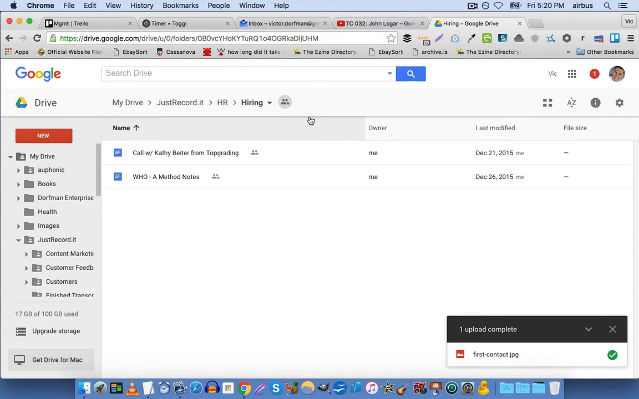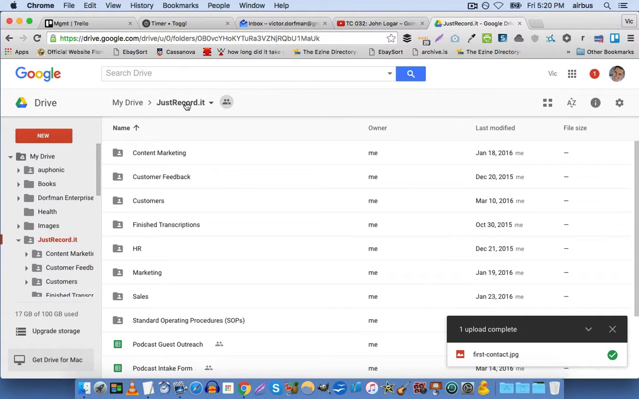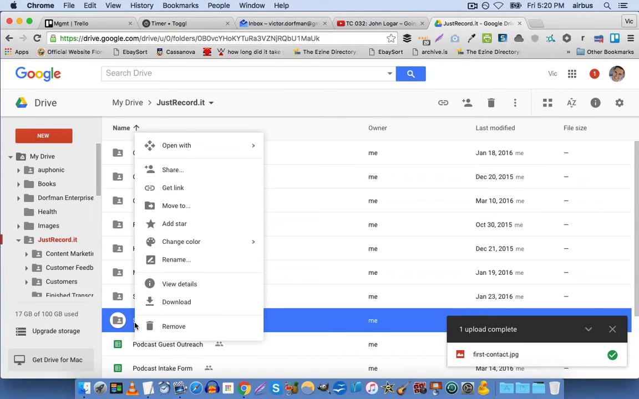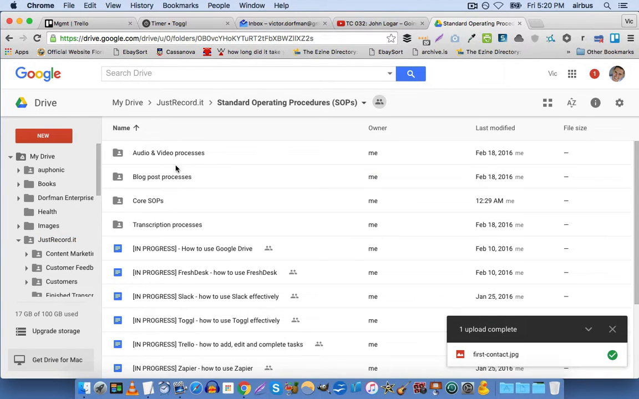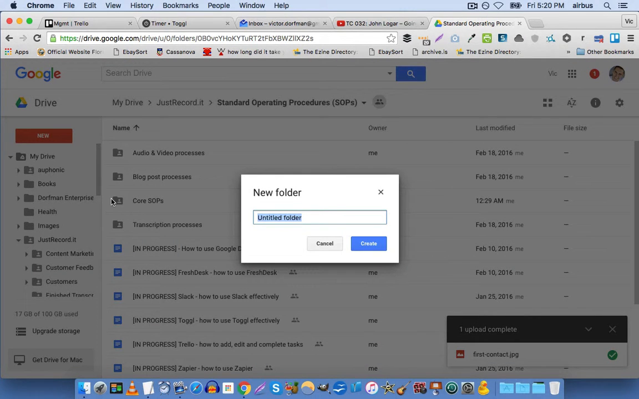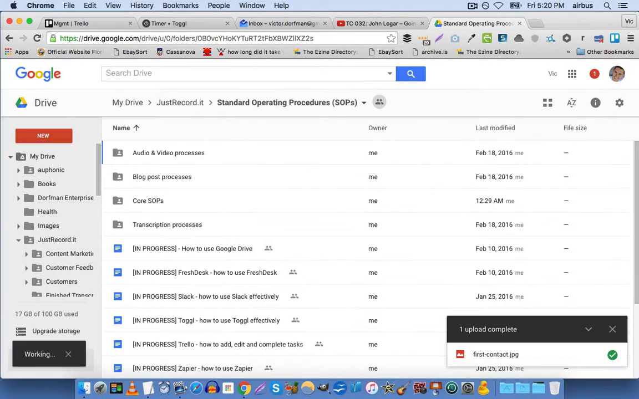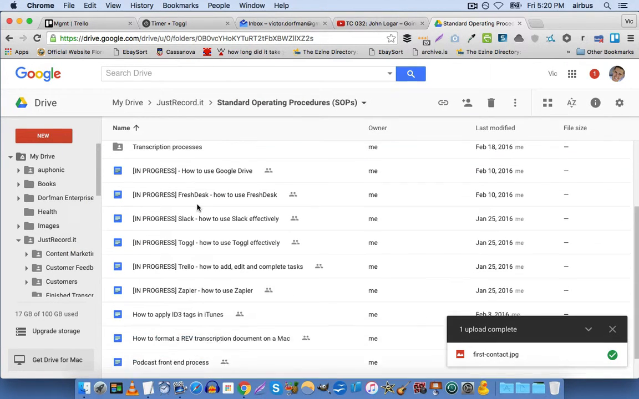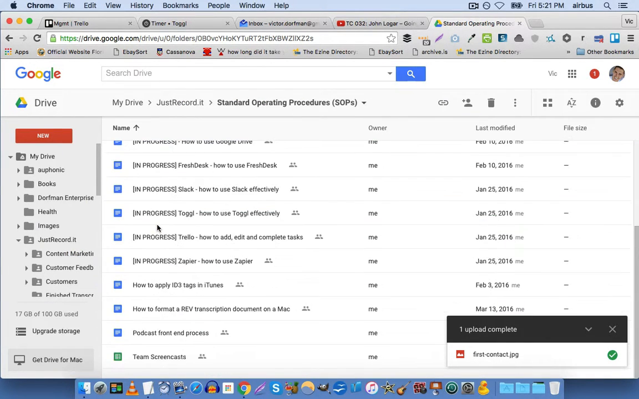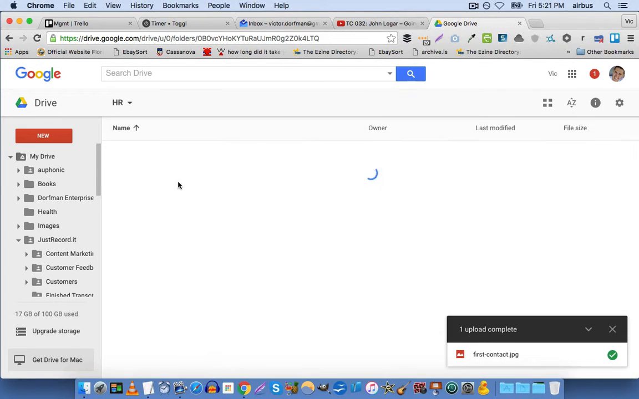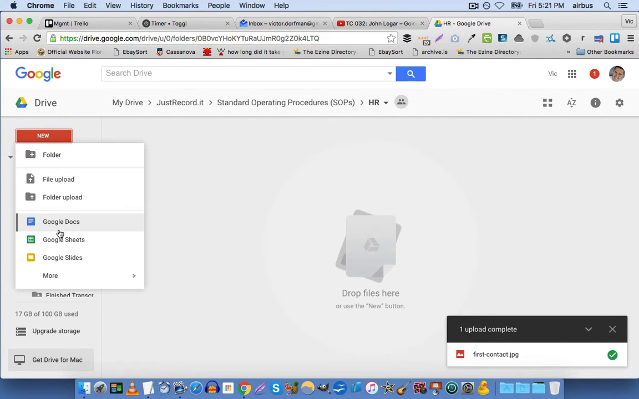Okay, so what this would actually look like if you were doing it is you would go into your business folder, then you would go to standard operating procedures, okay, and then you would have a folder called, let's say, HR, okay, which we should have that. You'd open that, and then you'd have an SOP in here. I'll just create one real quick.